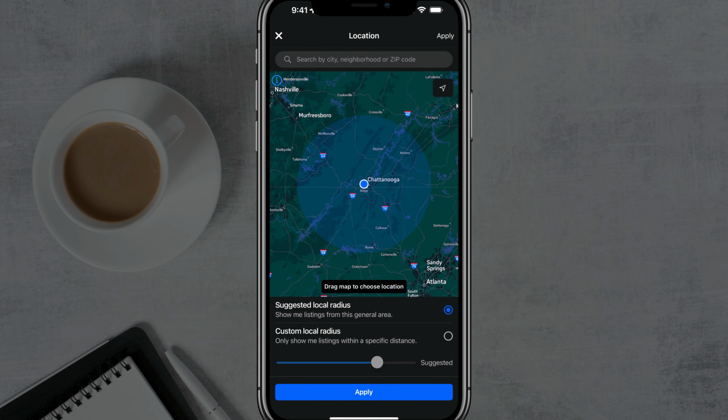That's it. That's how you change your location. Make sure you tap Apply before you leave. That way, when you come back next time, the location will be applied.